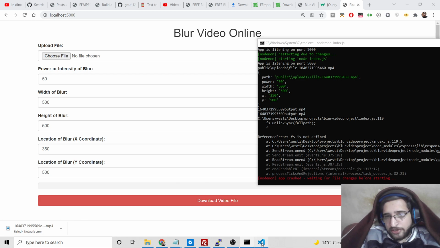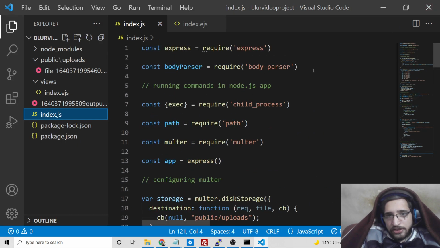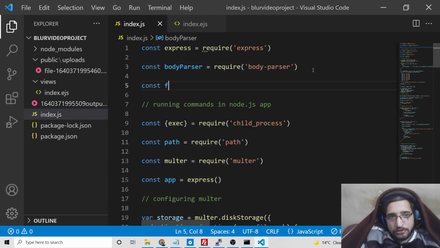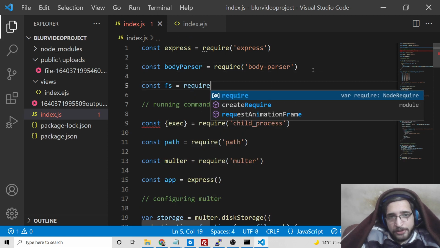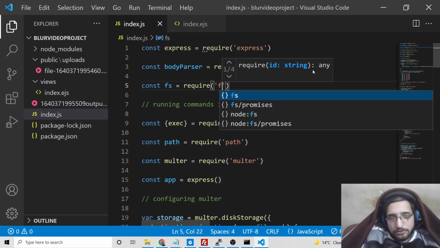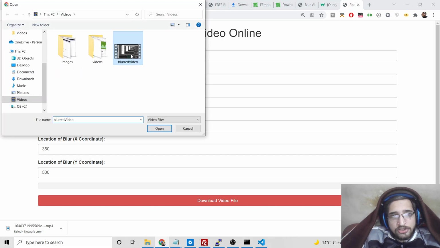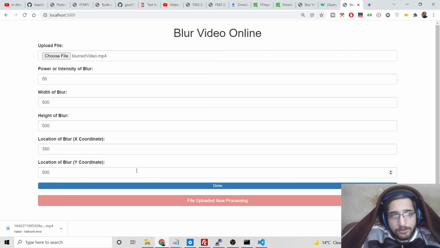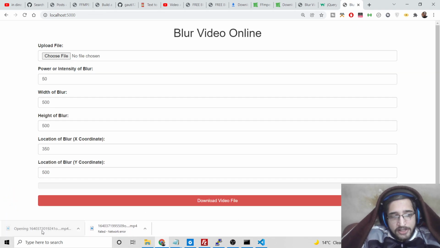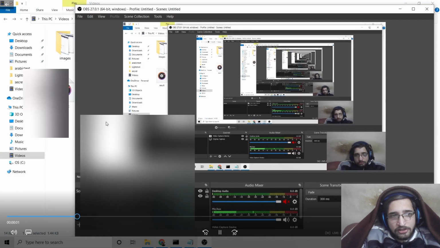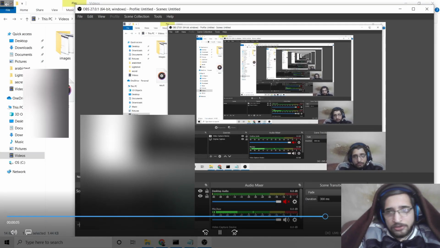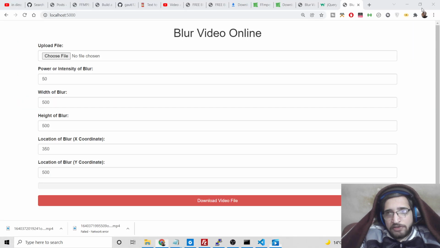It is saying fs is not defined. So we need to require it, the file system module, which is a built-in module. Once again, refresh it, choose your video file, click download video file. And now you will see it will download the file as an attachment. And you can see now this is blurring the portion of the video. This is exactly what we wanted.